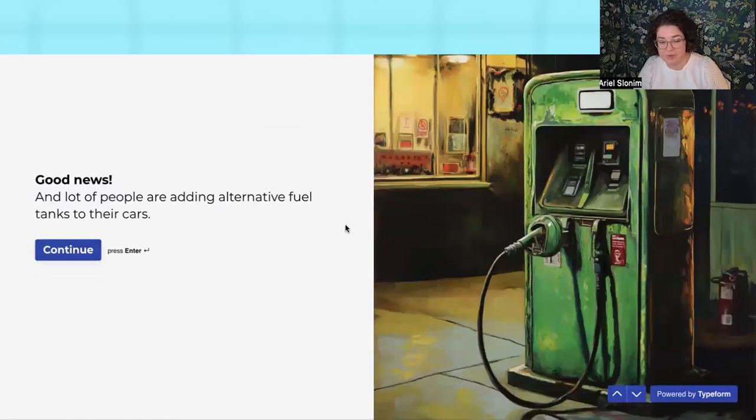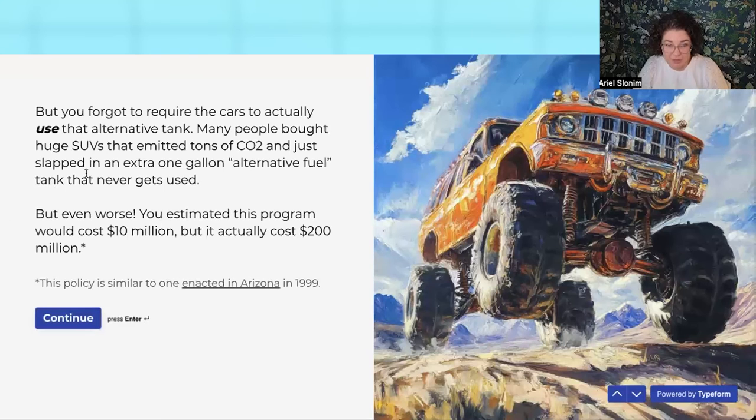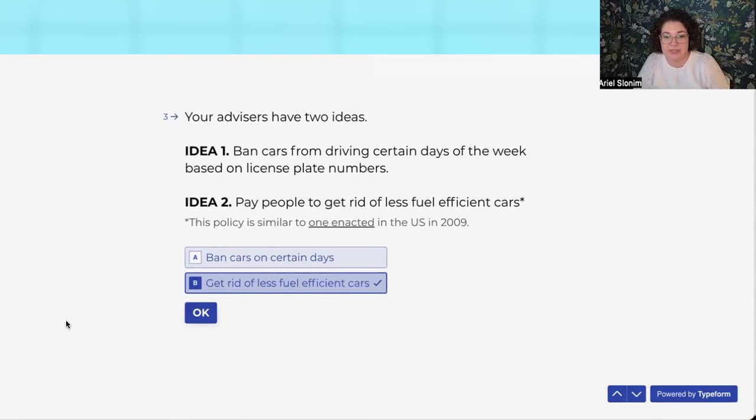Great. So we got people to add alternative fuel tanks. Seems like things are going well. But actually, they put these tanks on cars and nobody's using them, right? So we thought that this would get people to use alternative fuel sources, but they aren't using those alternative fuel tanks and it actually costs a lot, right? And then we've got a link to a similar policy, right? So there's a lot of different options.